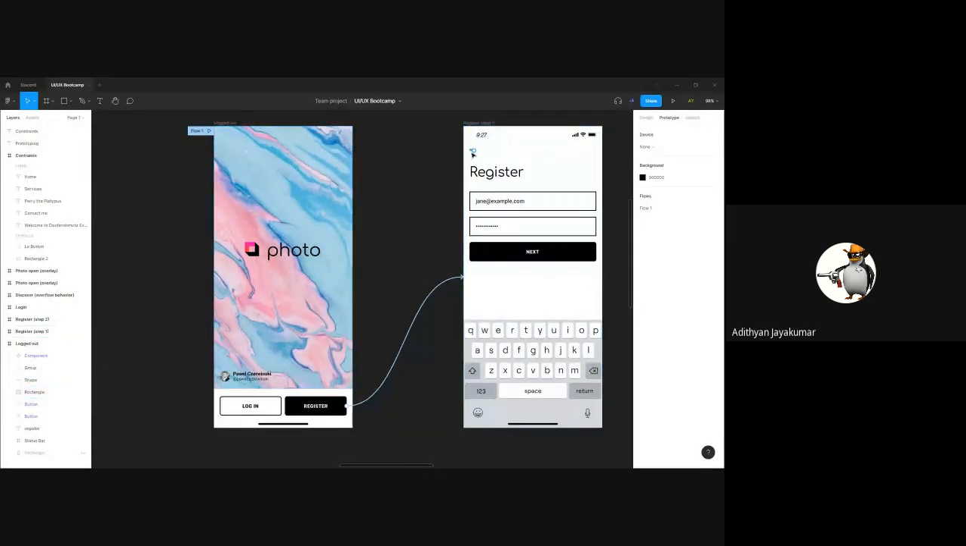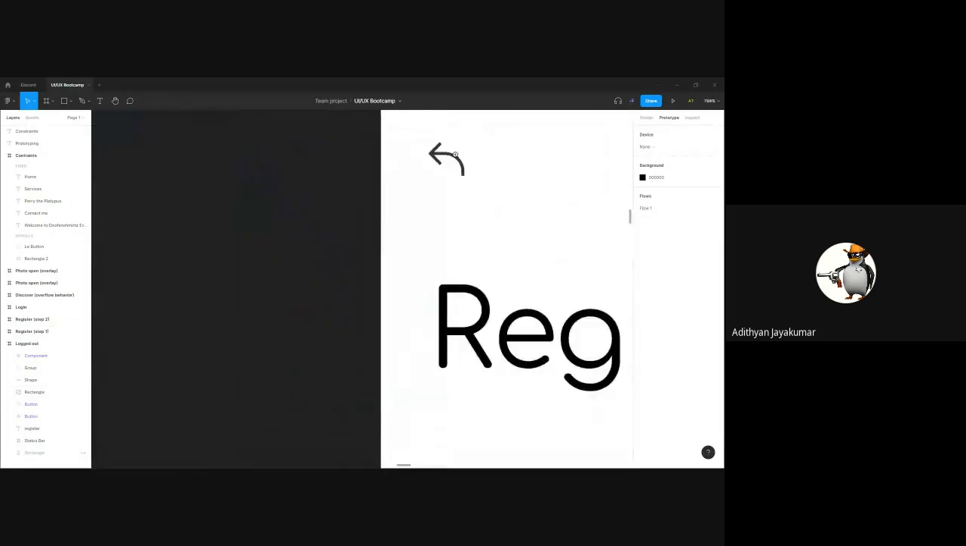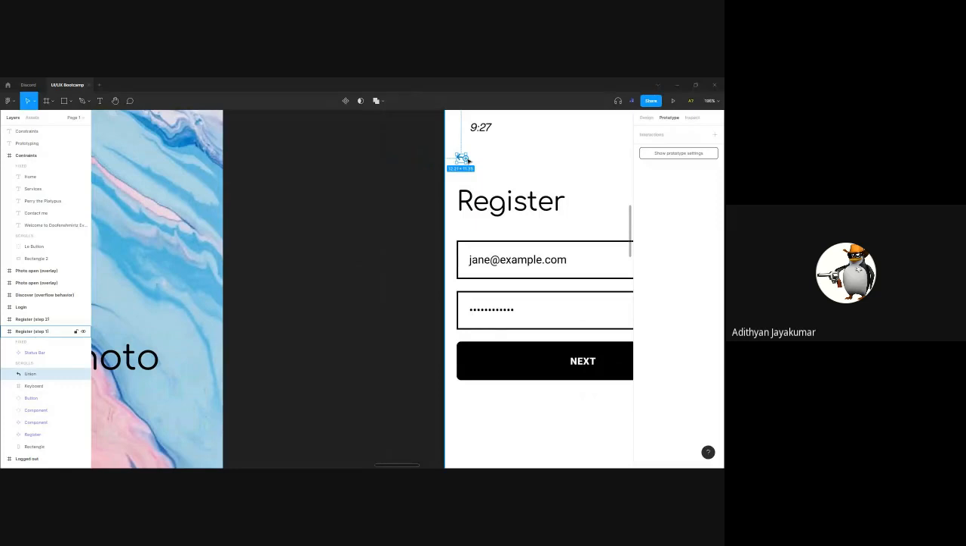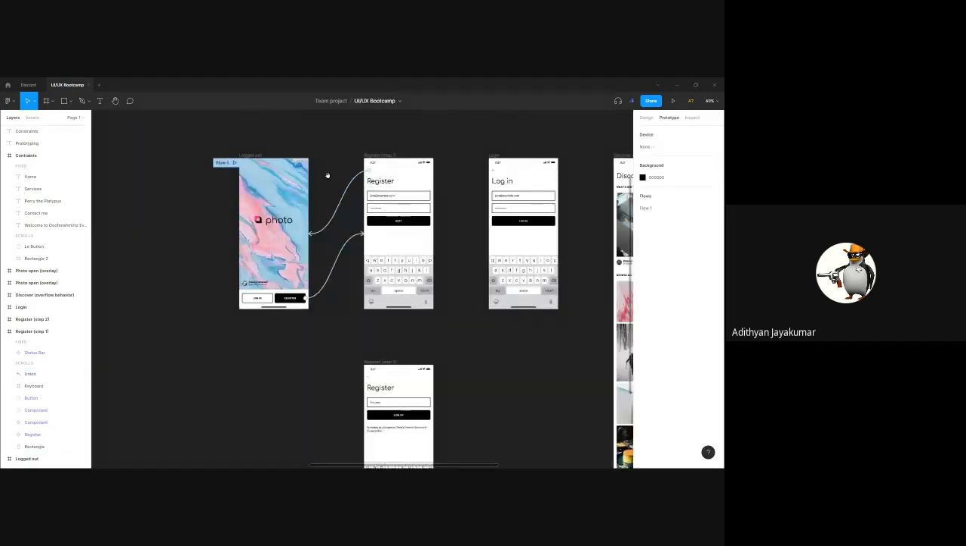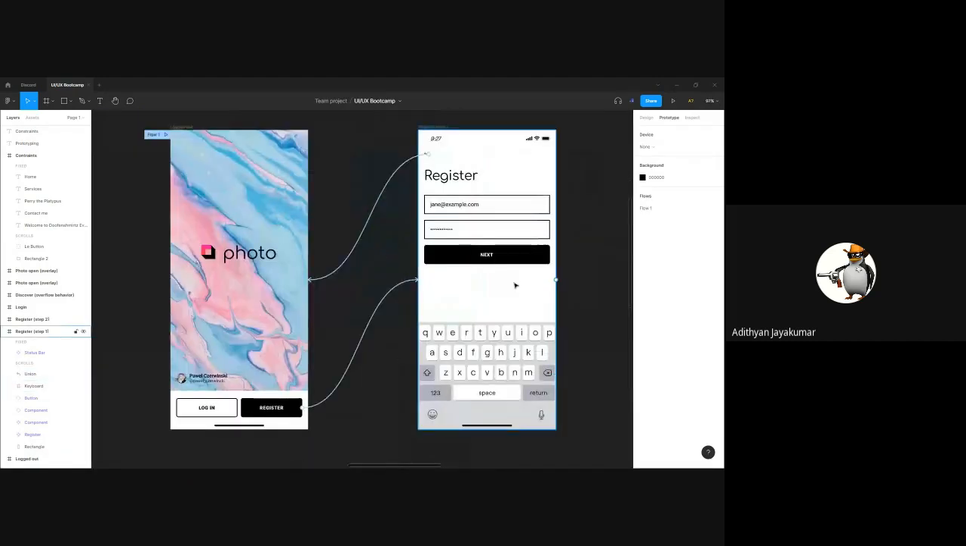So you see this small arrow, and I'm going to click on that, and the white circle with the blue outline is there. Drag it back to my original frame. Smart animate, navigate. Okay. Now I want to view what it looks like when I open it.